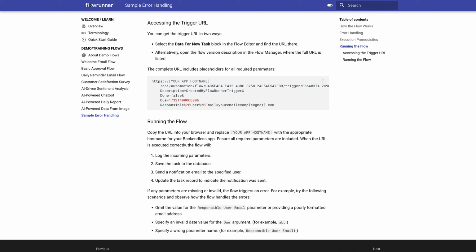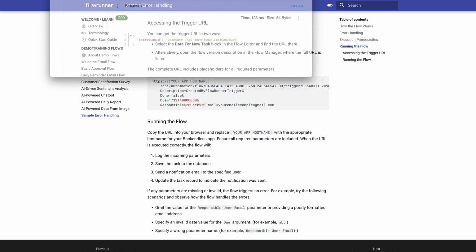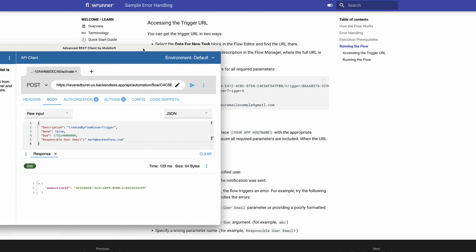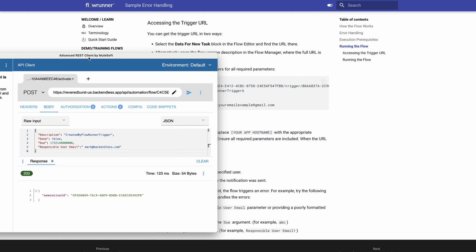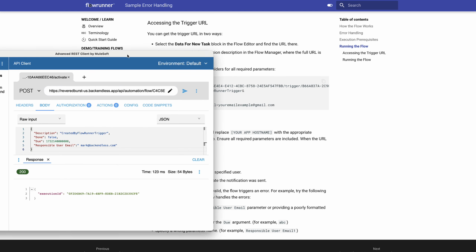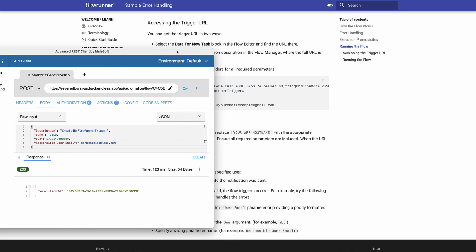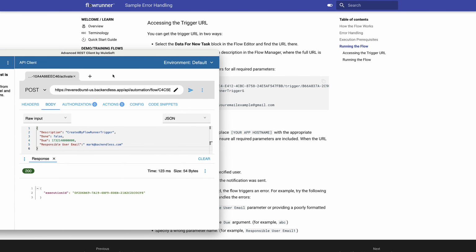For this, use either Postman or, I personally prefer, a tool called Advanced REST Client. It doesn't really matter. Use any tool that you are familiar with that can generate REST requests, that can send a POST or GET request. To configure this request, a couple of things.